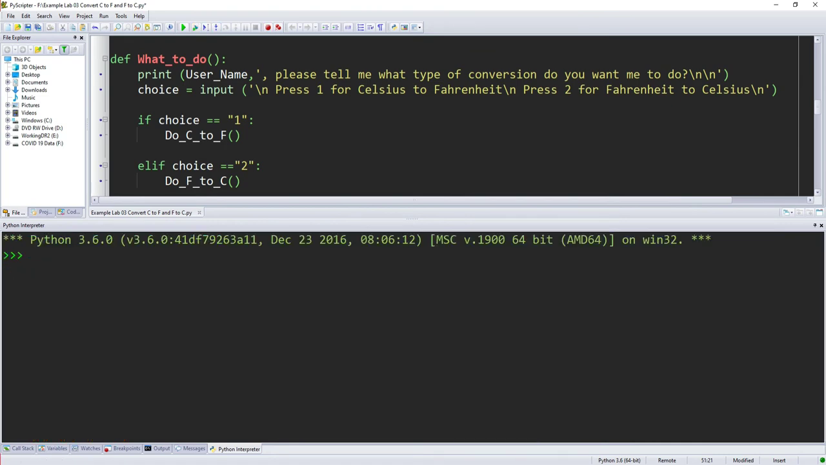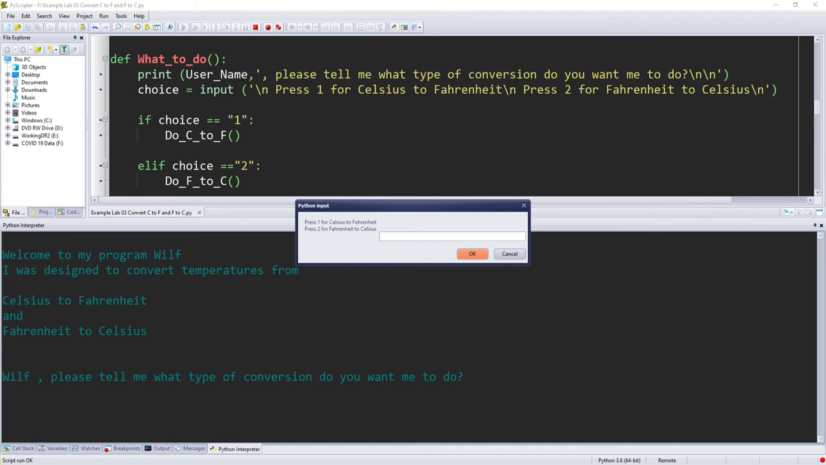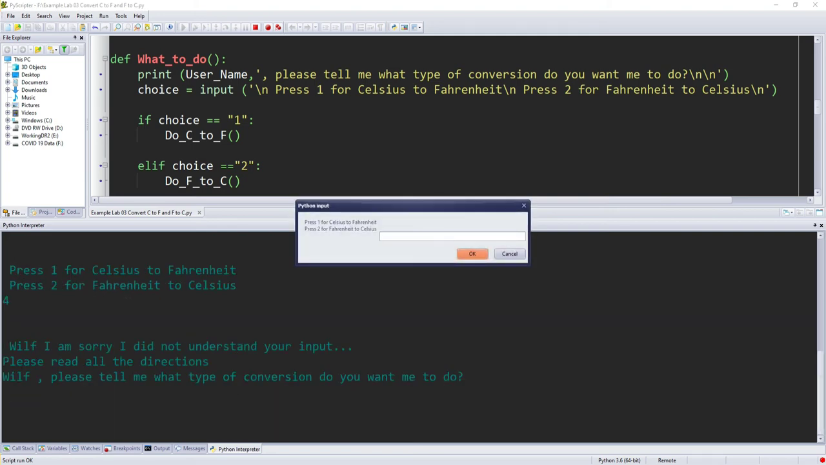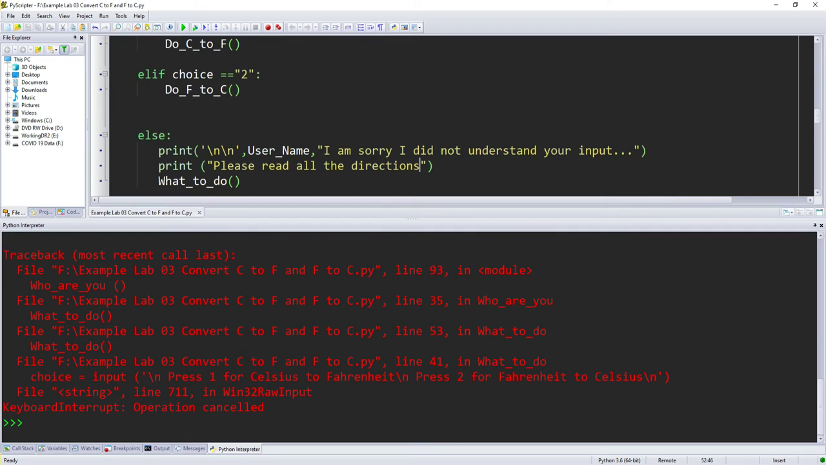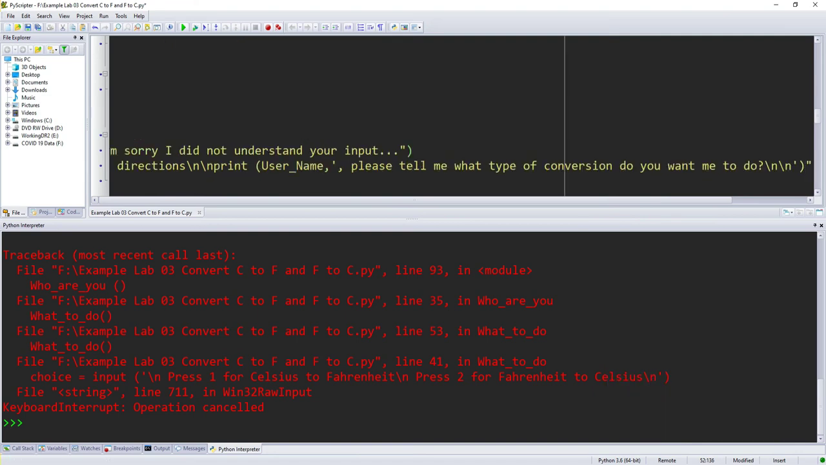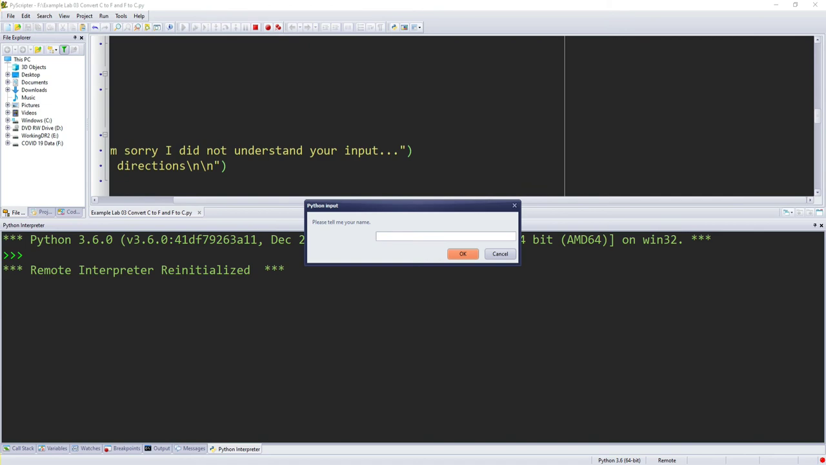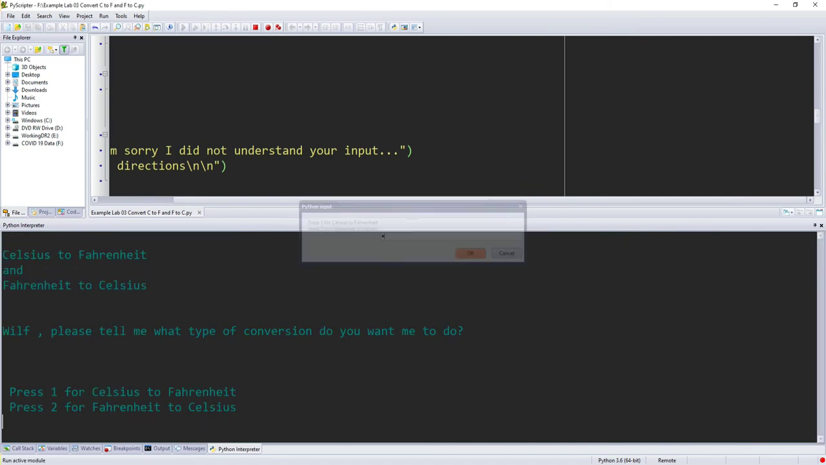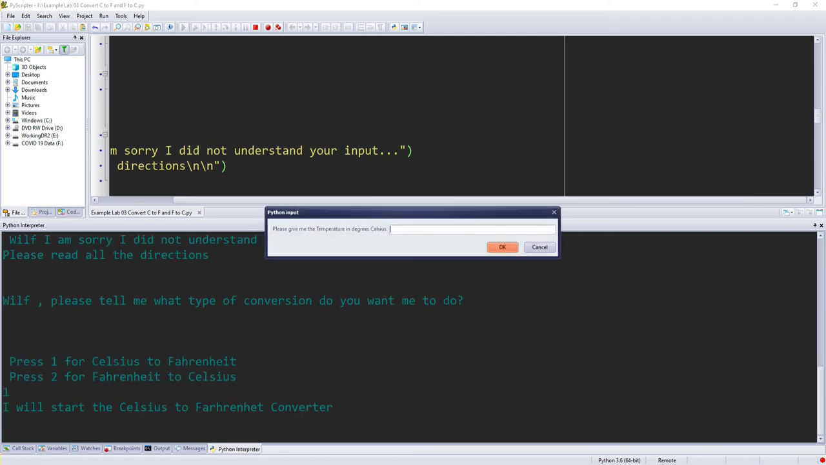Clear all. Okay, run. Name is Wilf. Okay, welcome to the program. Wilf, I was designed to convert temperatures from Celsius to Fahrenheit and Fahrenheit to Celsius. Wilf, please tell me what type of conversion you want me to do. I'm going to go 4. And it says, Wilf, I'm sorry I didn't understand your input. Please read all directions. I'm going to cancel there because I'm coming down here and I think I need to put some slash n's in there. That's going to separate it out. And clear all this history here and run. So once again, choose number 4. Okay, Wilf, I'm sorry I didn't understand your input. Please read all directions. Wilf, please tell me what type of conversion you want me to do.